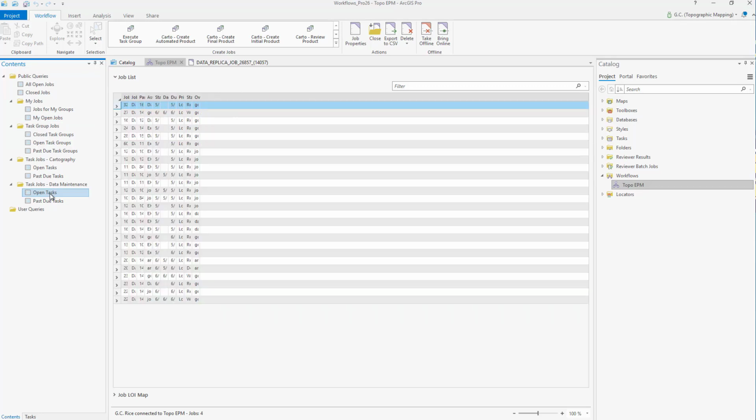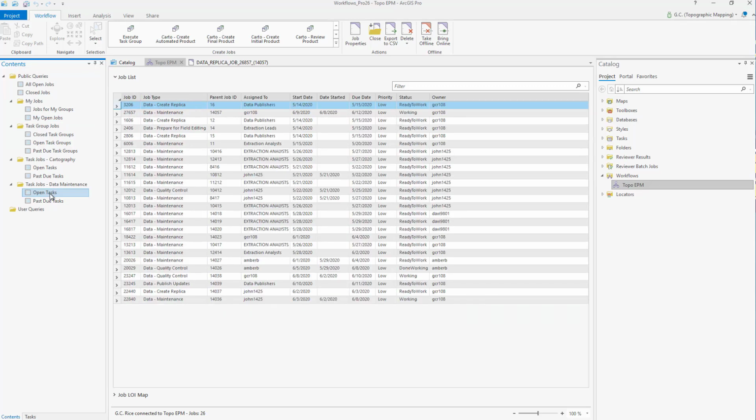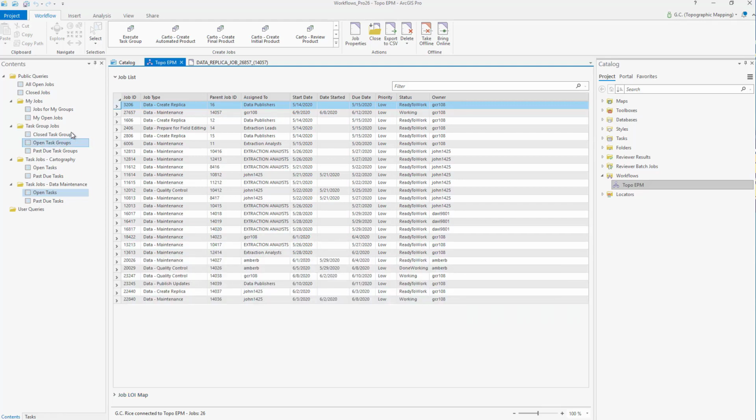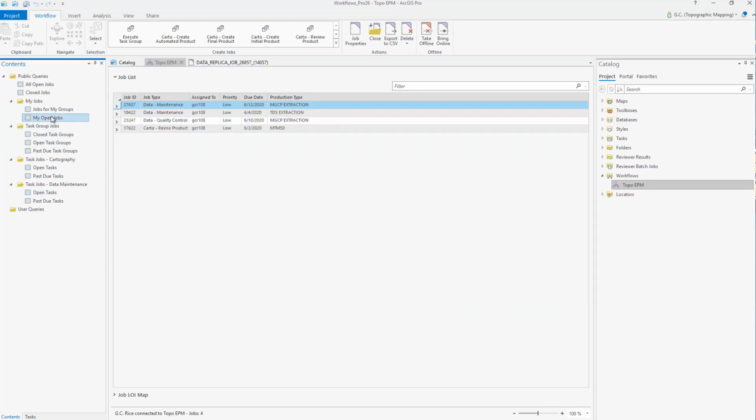If I want to see a larger group of jobs, say all of the data maintenance jobs, I can see those really quickly and easily. There's an AOI map as well that shows me where the production's happening. So these are all my data maintenance jobs. But again, I'm an analyst and I'm really interested in only my job at the time. And so I've got that one highlighted here for MGCP extraction. It's the data maintenance job.